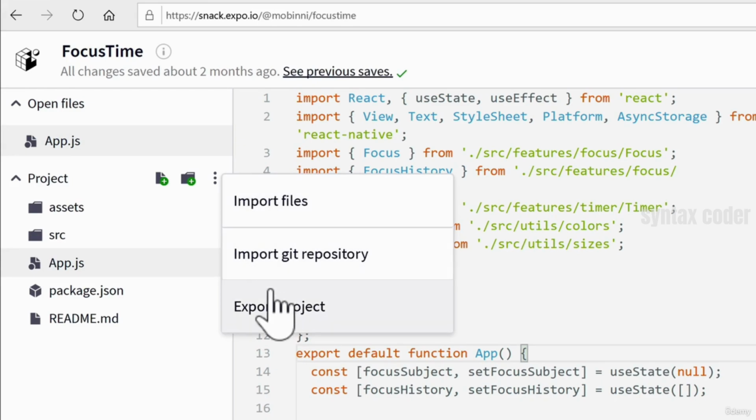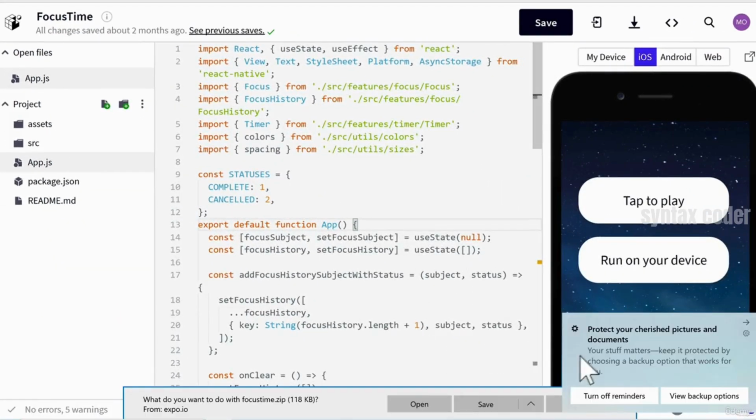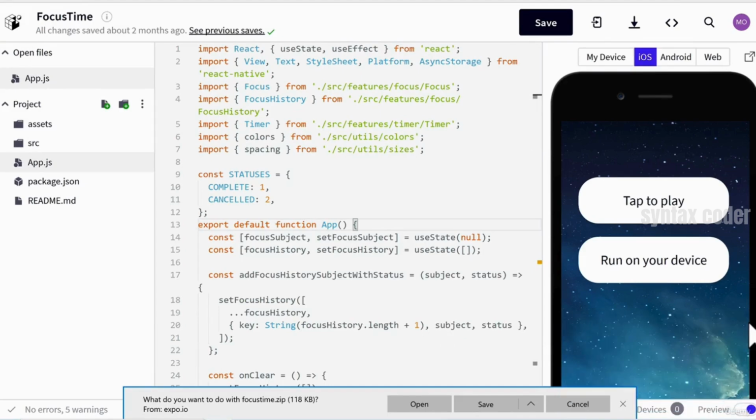Now, what do you think we're going to do? Ding, ding, ding. We're going to export. We're going to export our project so that we have it locally. That's what we want to do here. So we'll hit export. And what we'll get is, well, a reminder to protect our computer.